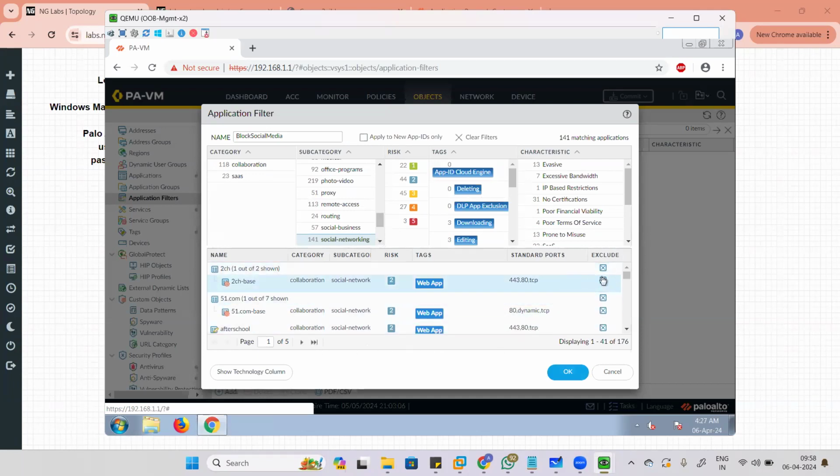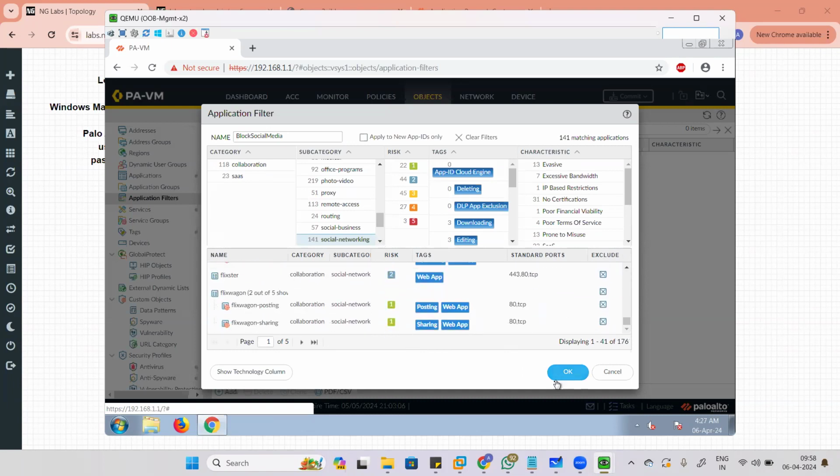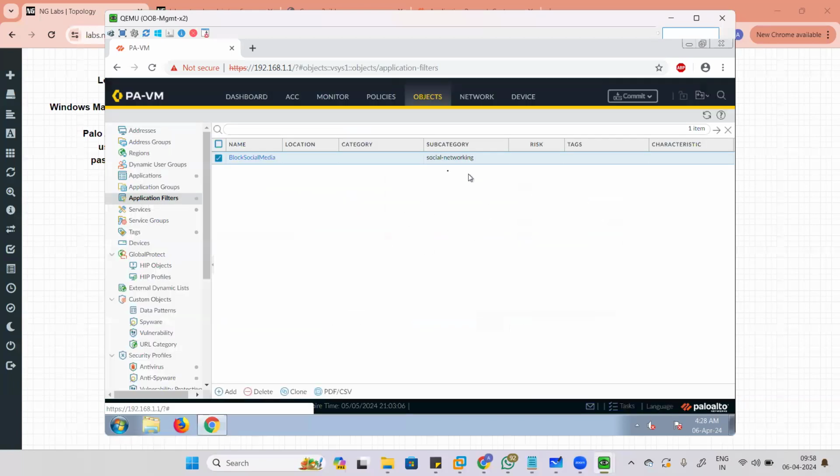So there are multiple applications. If you'd like to manually go ahead and select, it's up to you. I'll click OK because I want to block this social networking completely, right? So you see, this subcategory is social networking. Whenever there is an application and the subcategory matches social networking, you'll be able to block it. You can see the parameters, for example, location, category, risk, tag, characteristics. You can create a filter based on all these parameters.